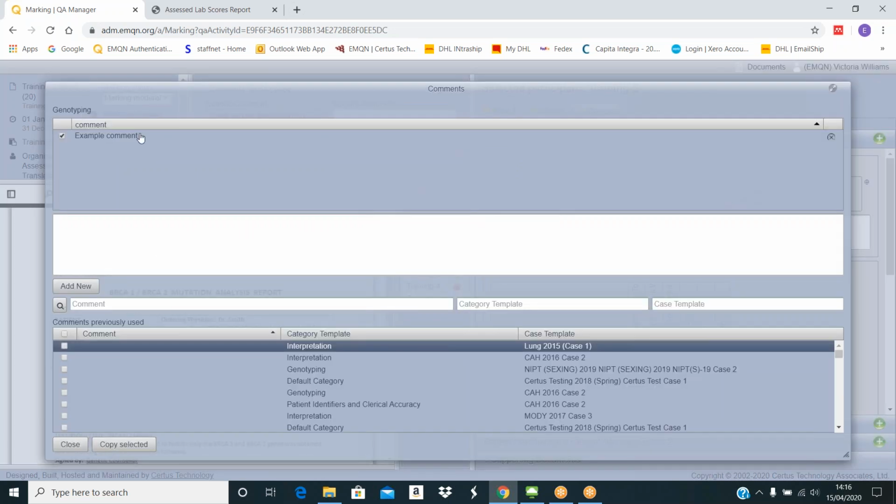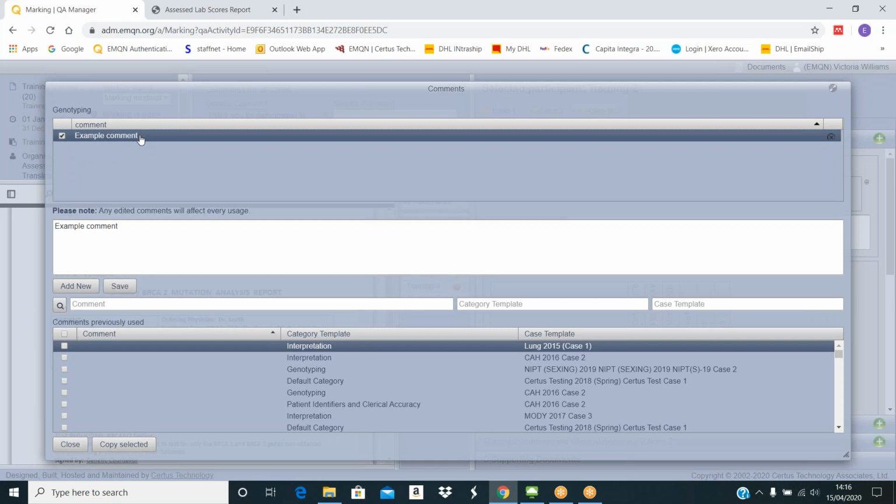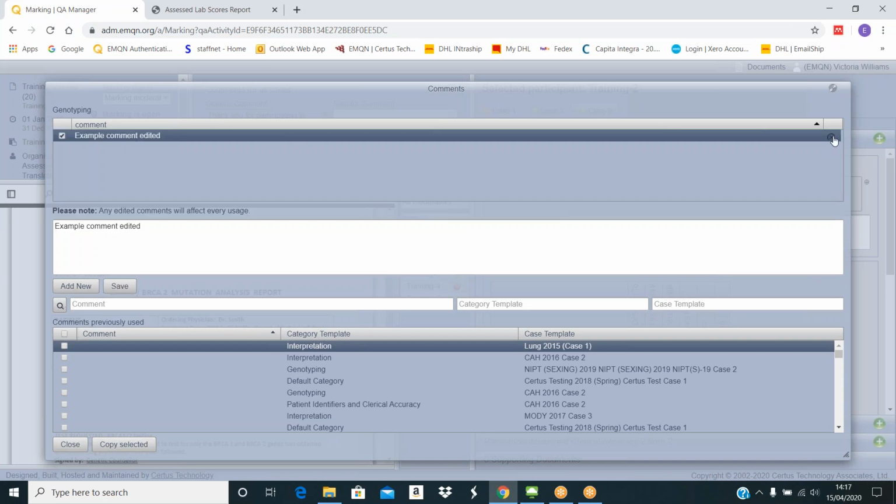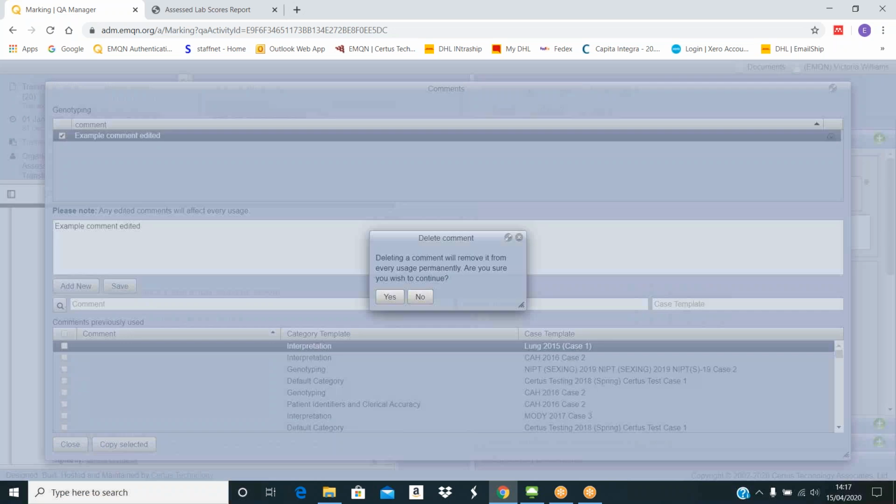The other thing you can do is you can edit the comment. So if I click on this, it brings it up in the free text box and I can edit it. Please note that any changes will affect any laboratory that this comment has been applied to in this scheme. So I'm just going to save that. You can also delete a comment by clicking the cross on the right-hand side. But again, deleting a comment will remove it from every lab in this scheme that you've applied it to. So again, just be cautious if you're deleting comments.